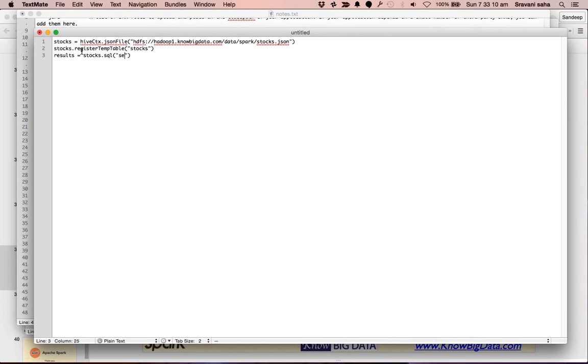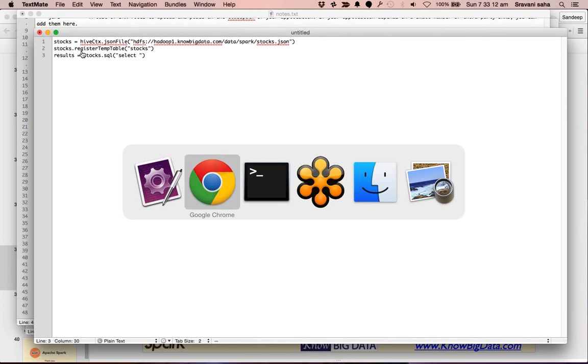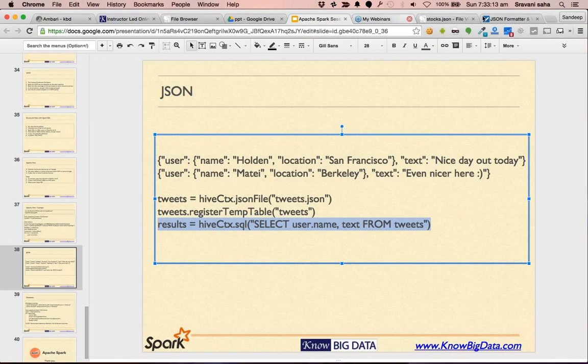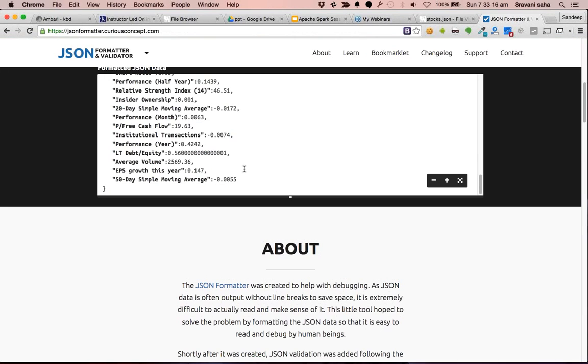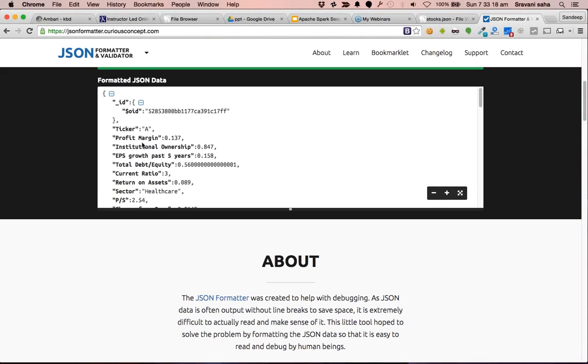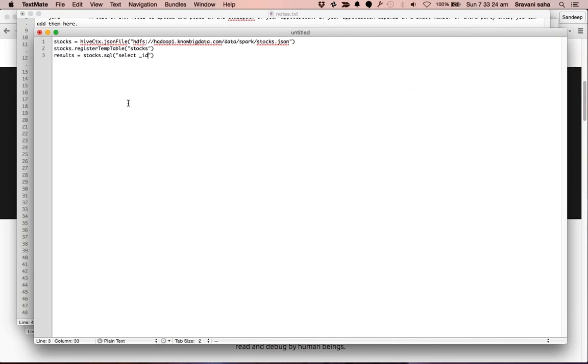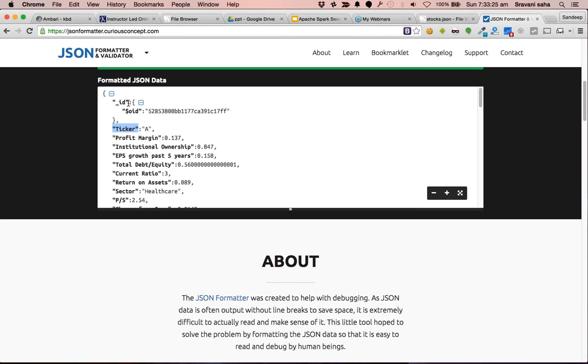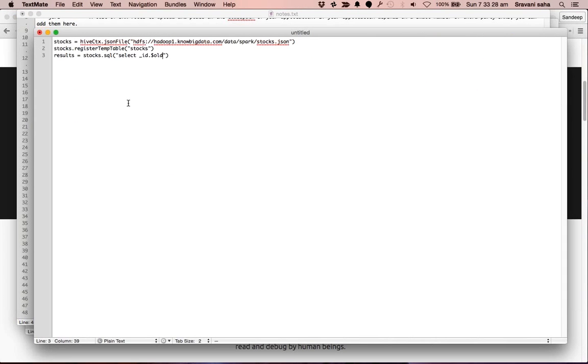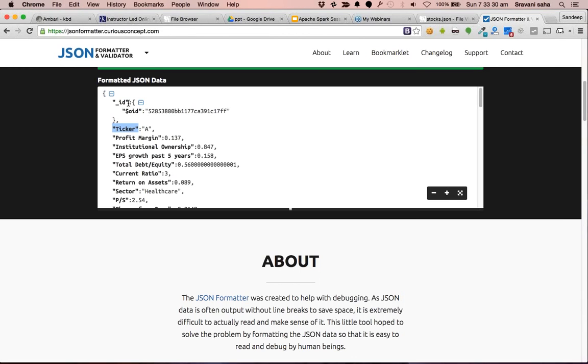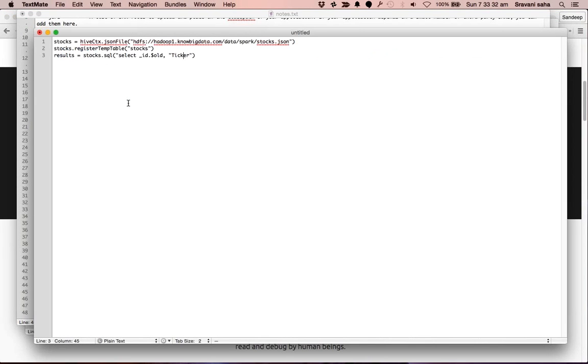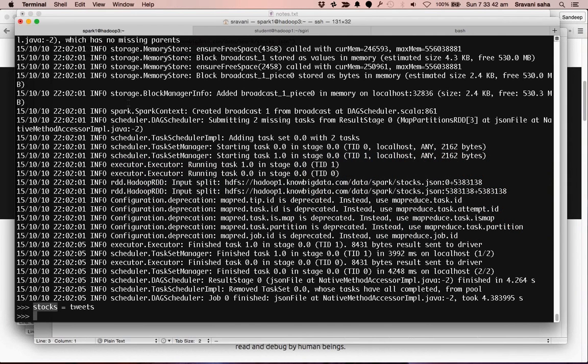So we can say stocks.sql and select, let's try to say ticker. Two things. One is select underscore id dot $oid, comma ticker. These are the two columns we want from stocks. Sounds good? Let's see if it gives an error or it runs.